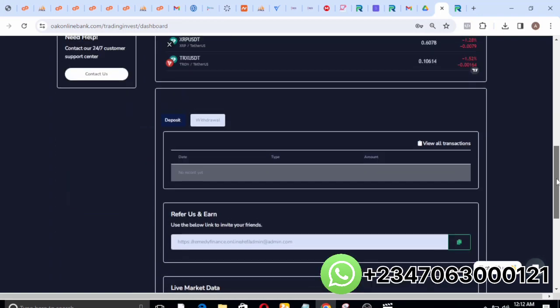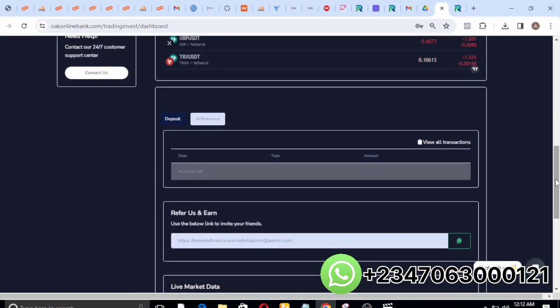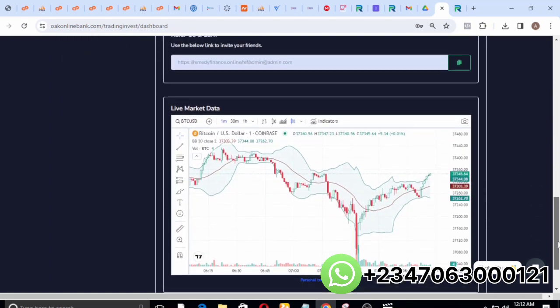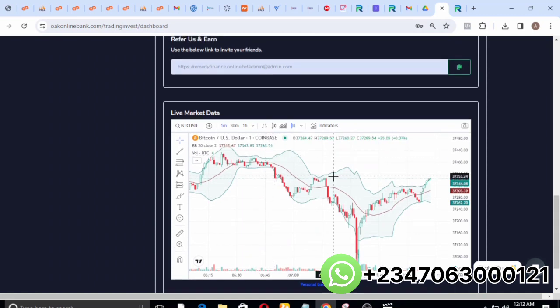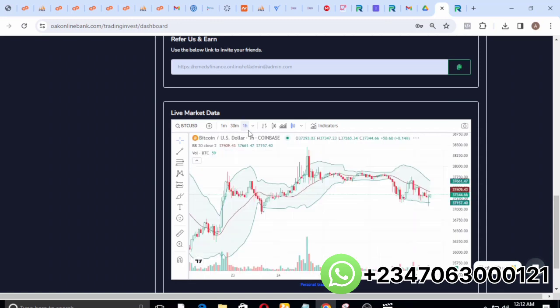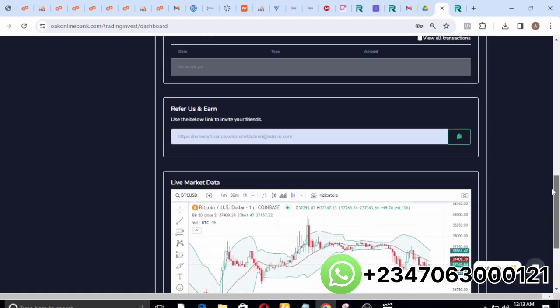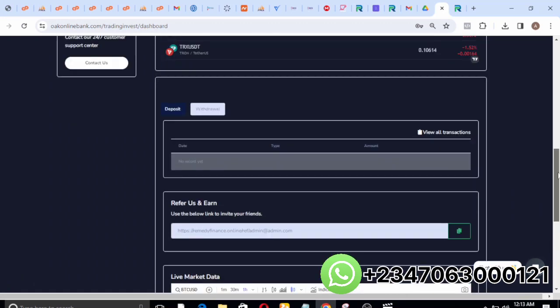In this section you get to see the deposit and withdrawal features. You also get to see the live market charts. You can see this is the live market chart for Bitcoin. You can set this to a 1 hour interval to see what we have. This is really awesome.